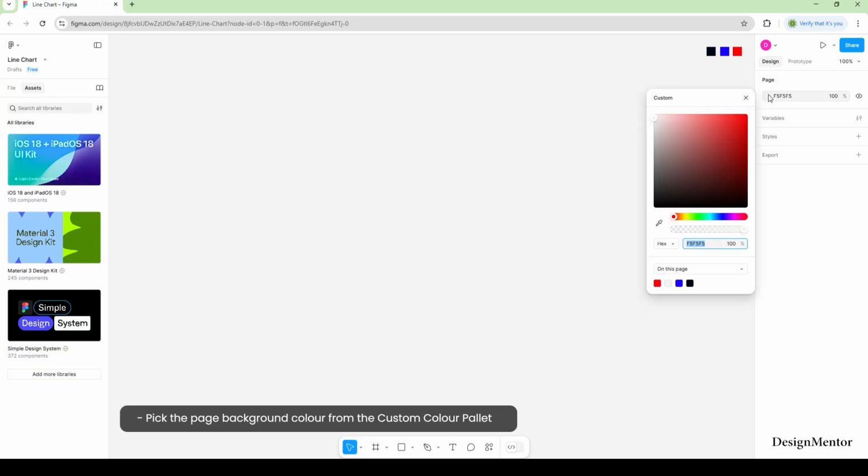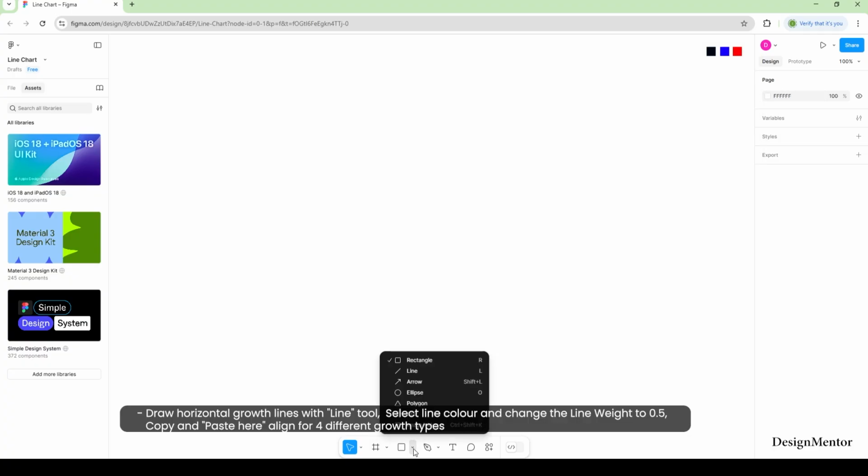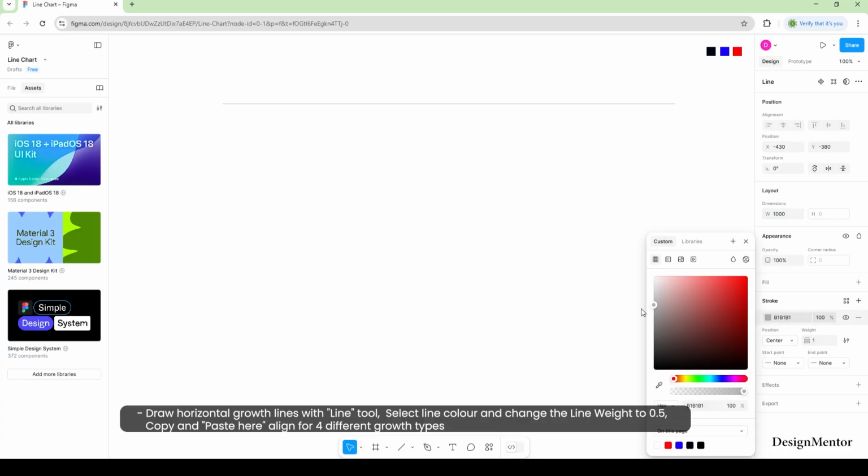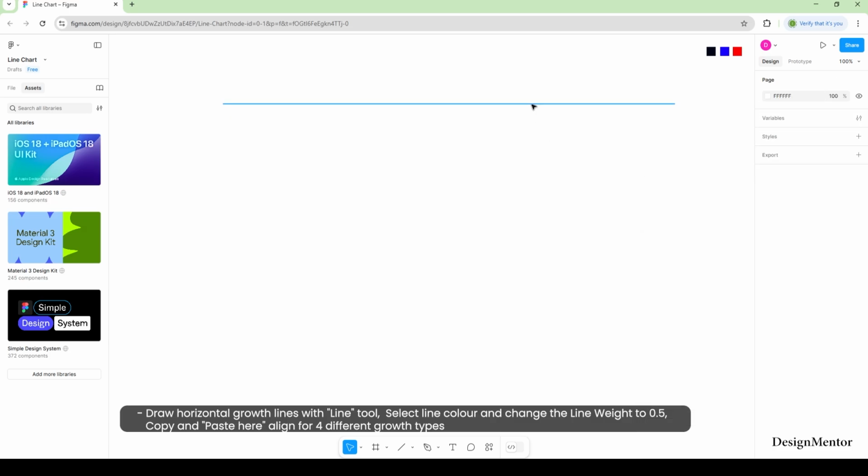Pick the page background color from the custom color palette. Draw horizontal growth lines with the Line tool. Select the line color and change the line weight to 0.5, then copy and paste a line here for 4 different growth types.